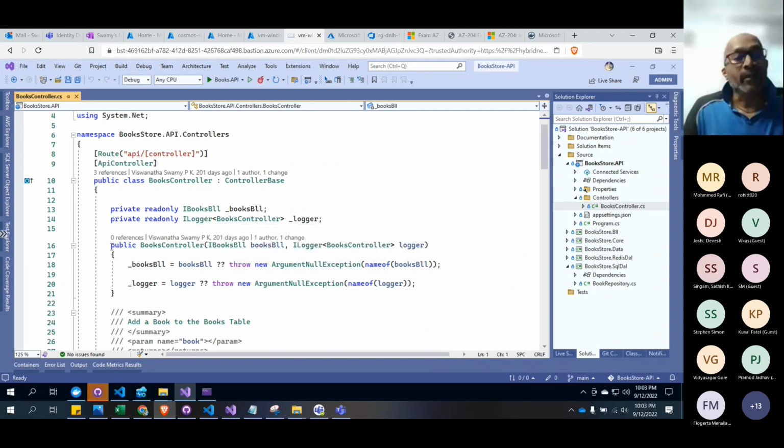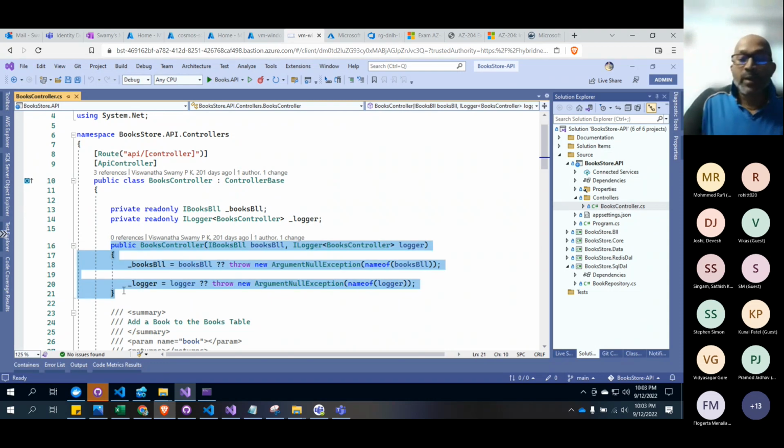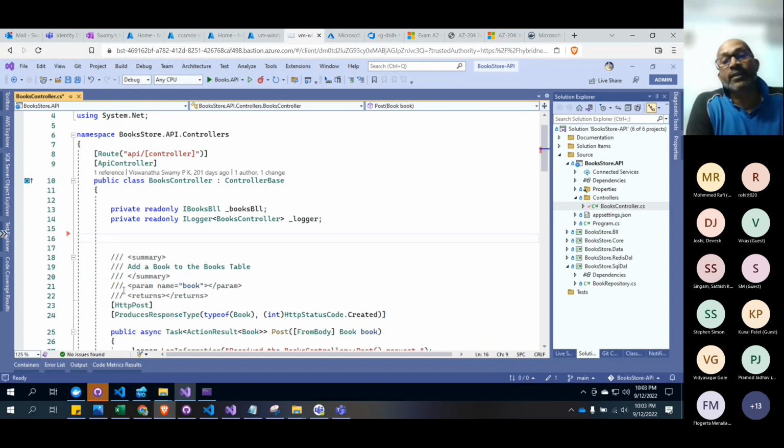While we are here, I would like to give you a tip. Whenever you're doing constructor injection and you're using Visual Studio, you write those two variables and press Alt Enter.